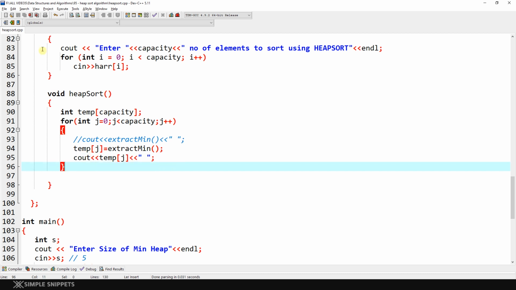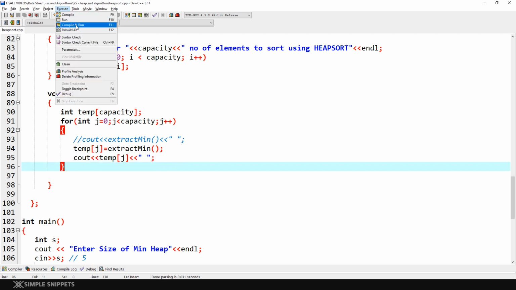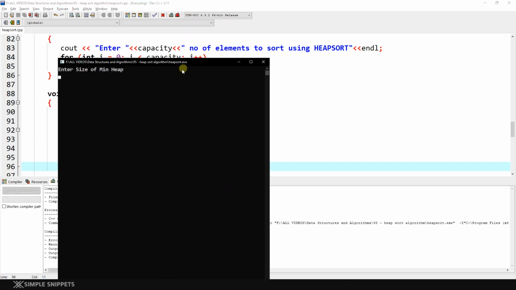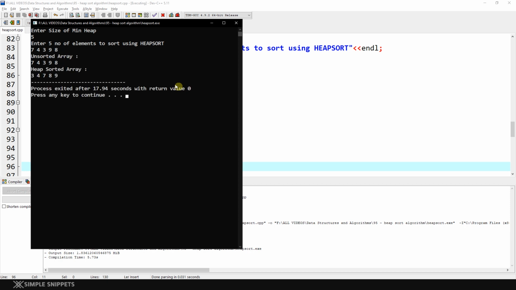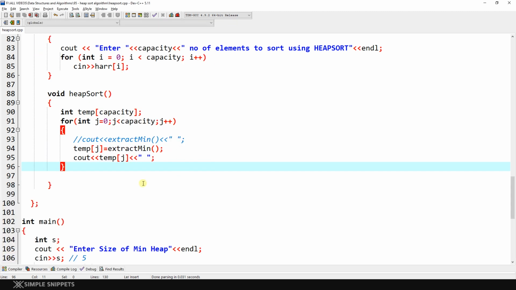So let's save this. Let's go to execute, compile and run. Let's see if this works. Okay, so this program is working. Let's enter the size of the min heap. Let's say 5. Let's enter the same values that we just dry ran: 7, 4, 3, 9 and 8. When you hit enter, you get the unsorted array as it is, 7, 4, 3, 9, 8. But the heap sorted array is 3, 4, 7, 8, 9, which is in proper ascending order, which means our heap sort is working perfectly fine.